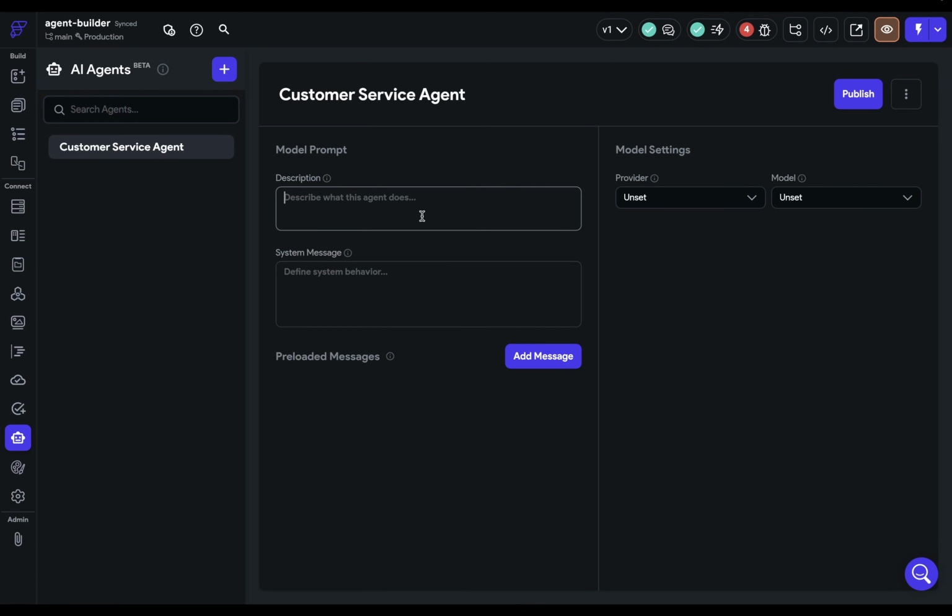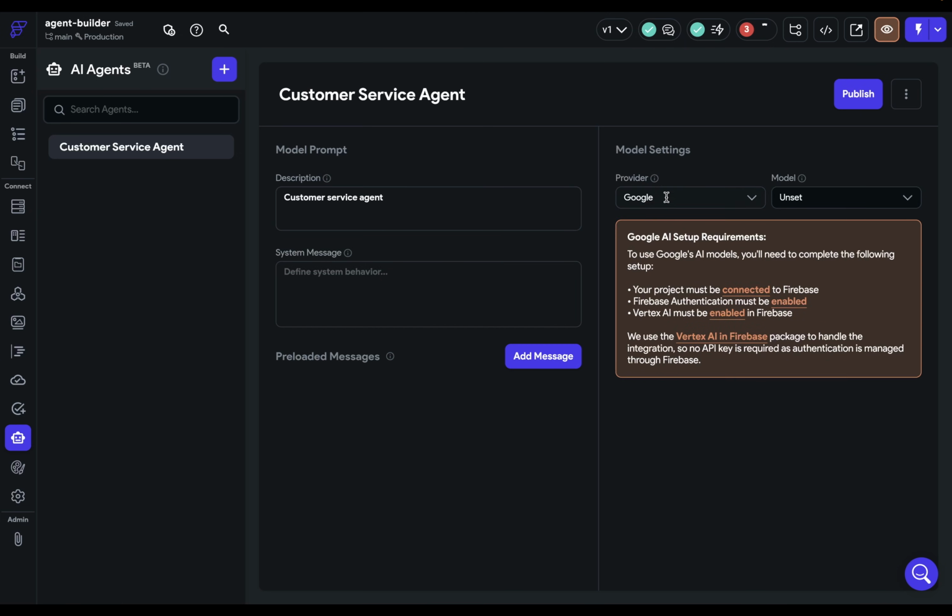Next, let's give a description of what this agent is. And next, let's come over to provider. We're going to use Google. And what's great about using Google models is that you don't have to provide an API key. That's because Google uses the authentication architecture that was already created with Firebase to authenticate the requests. We also don't need to deploy a cloud function for Google models. So that's really great.